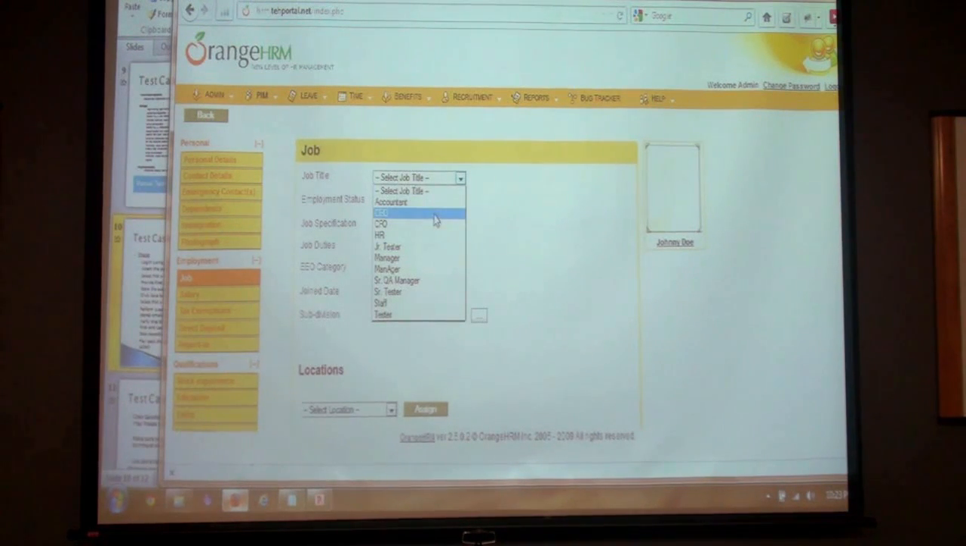If I choose CEO, see what happened to my cursor? It kind of went like this. What does that usually mean? It's thinking. You know what it was thinking about? Ooh, a new CEO. All right.